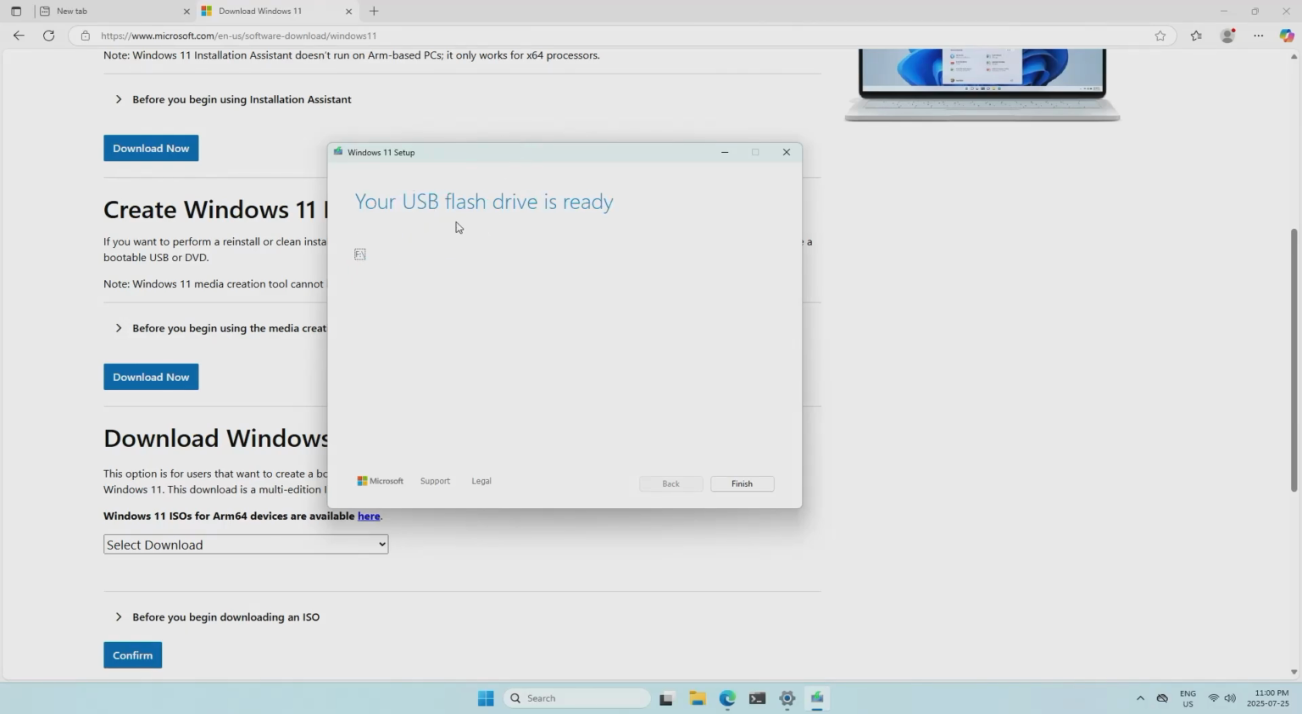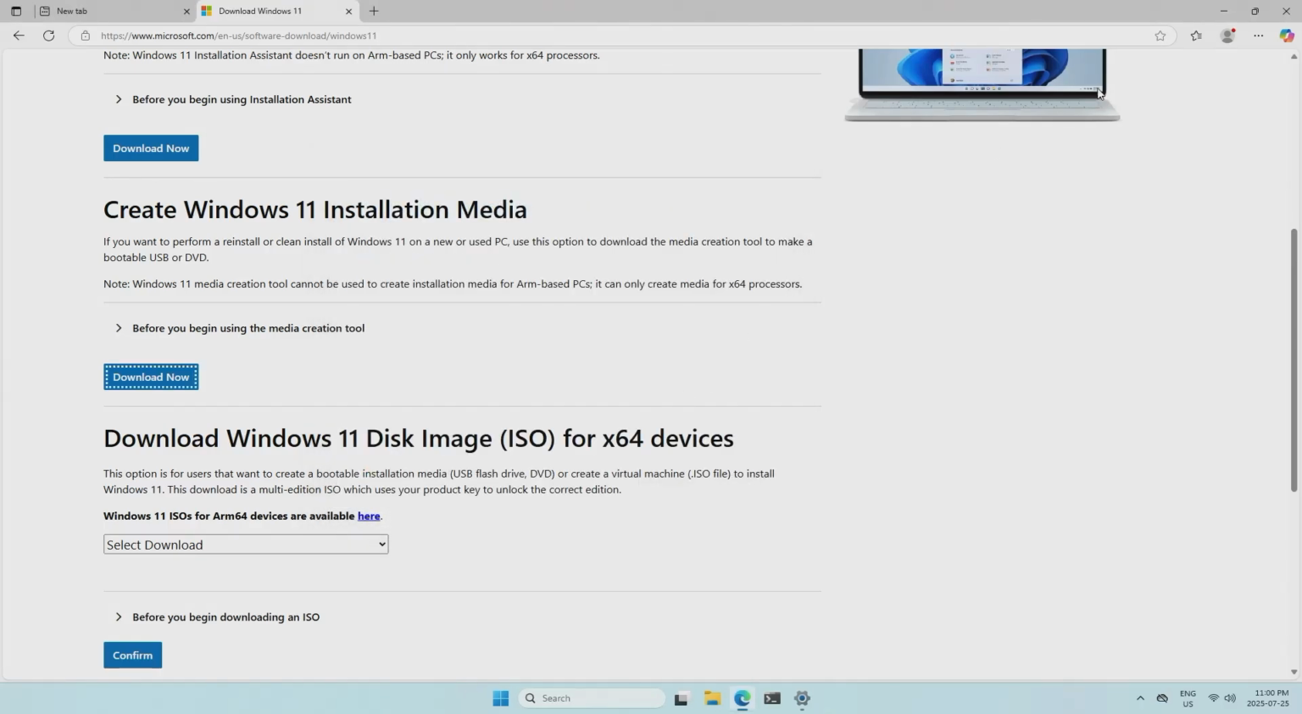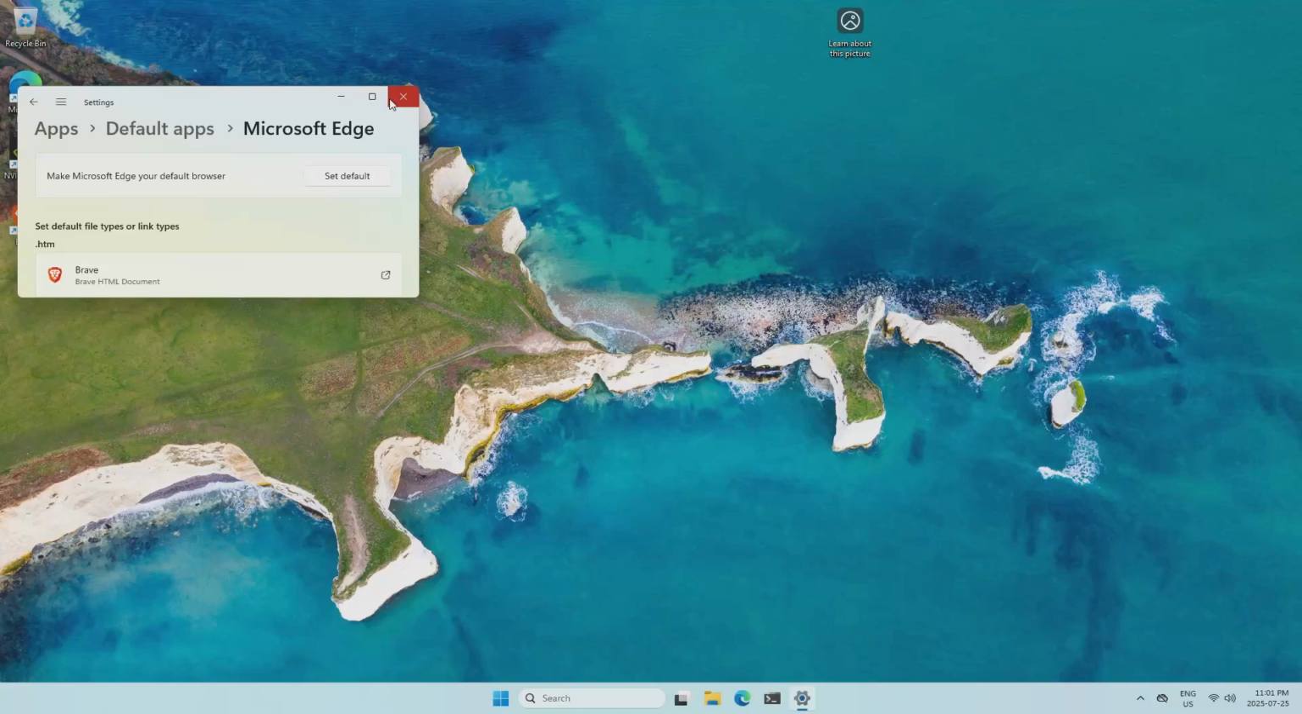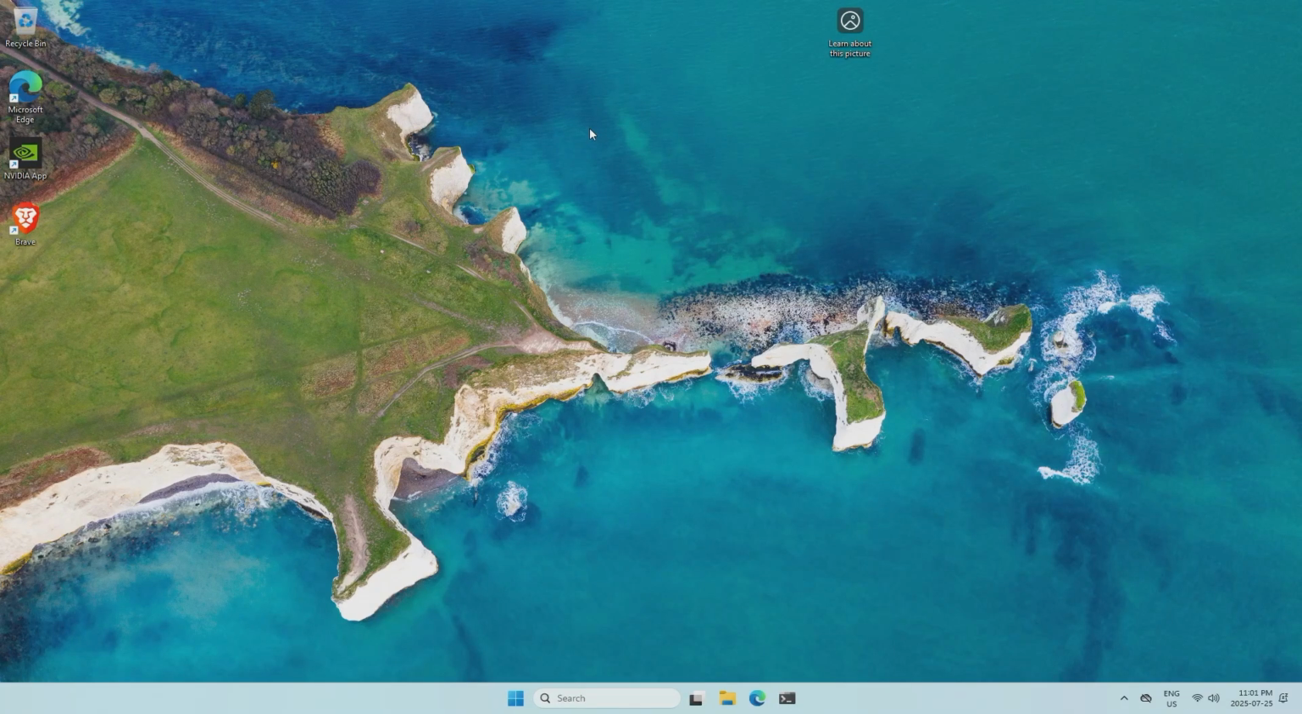Okay, so you can see your USB flash drive is ready. That's fine. Let's finish this. Let's close this. So our USB drive is ready. Our next step is to boot from USB and delete old partitions.